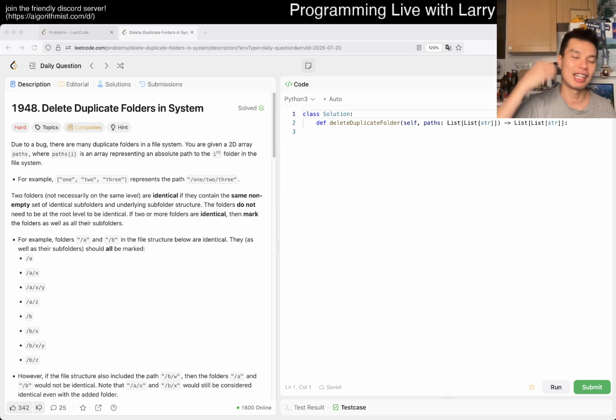So let's get started with today's problem. We have a hard one, so maybe I need to get started pretty soon. We have 1948, Delete Duplicate Folders in System. Due to a bug, there are many duplicate folders in the file system.